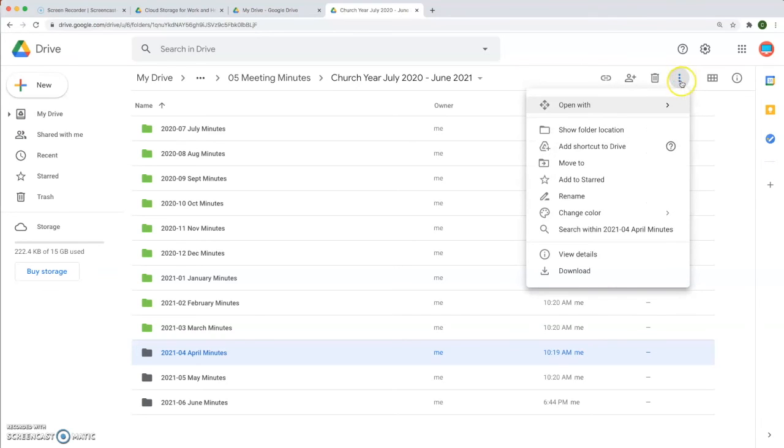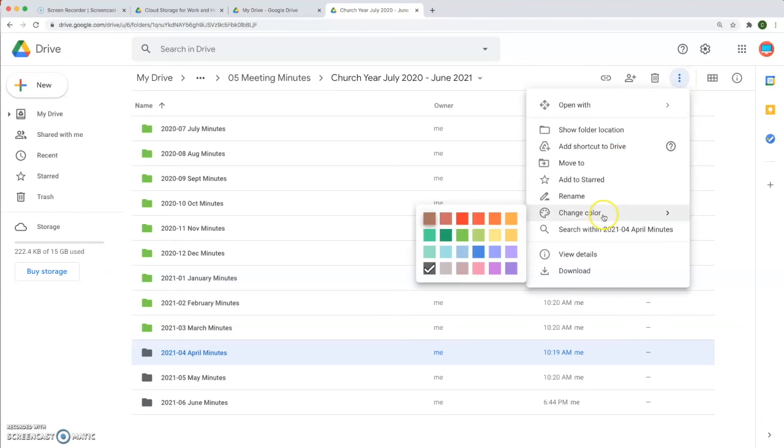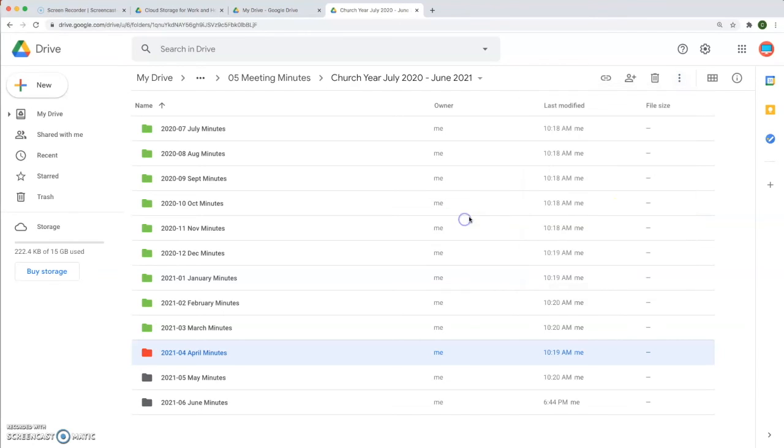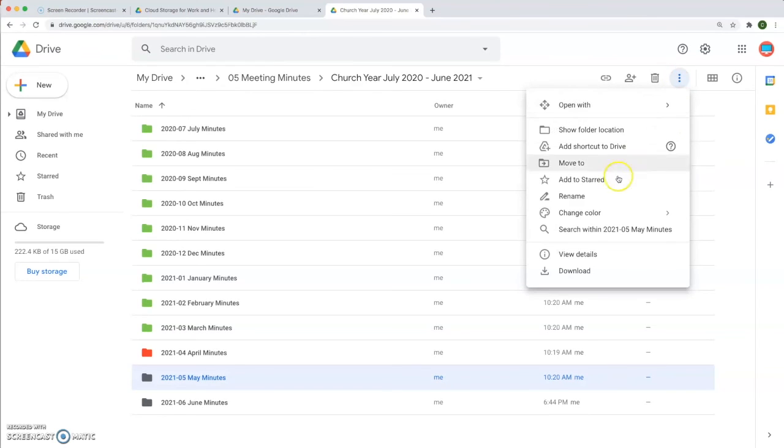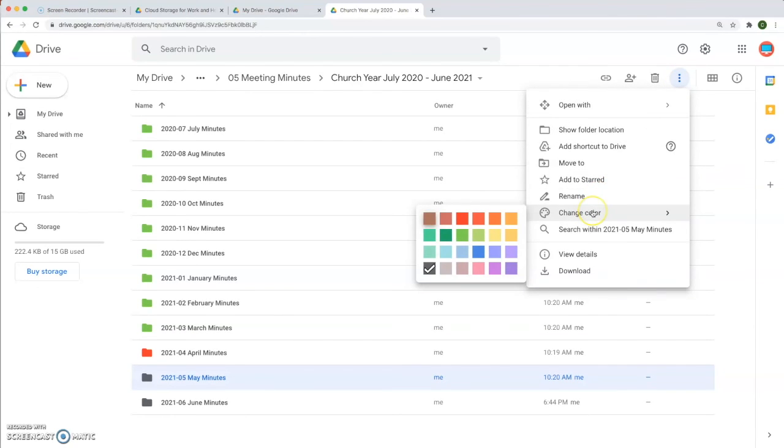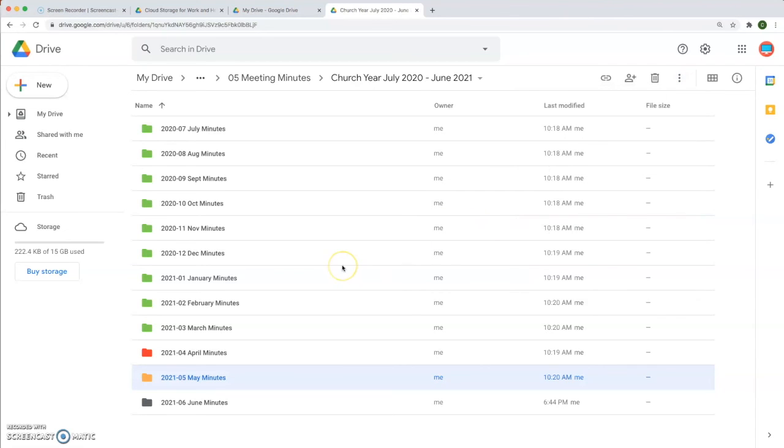So I can come up here to my three icons and slide down to change color. It'll open my paint box and I'm going to make it red for really, really urgent. And it doesn't hurt to look ahead. So I'm going to click on May minutes, see how I selected it. Same thing. I come up here to the three dots and click on it. Hover my mouse over the change color so the paint box appears. That one I'm going to make orange. Like it's becoming important, but it's not breathing down our necks like the meeting that's coming up on Friday.